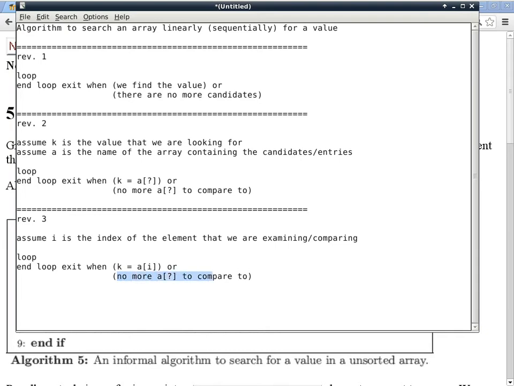But the other one is still a little bit difficult to explain or use i for. No more a[i] to compare to. We'll leave this one alone like that for now, since we don't really have an idea of how to do it just yet.